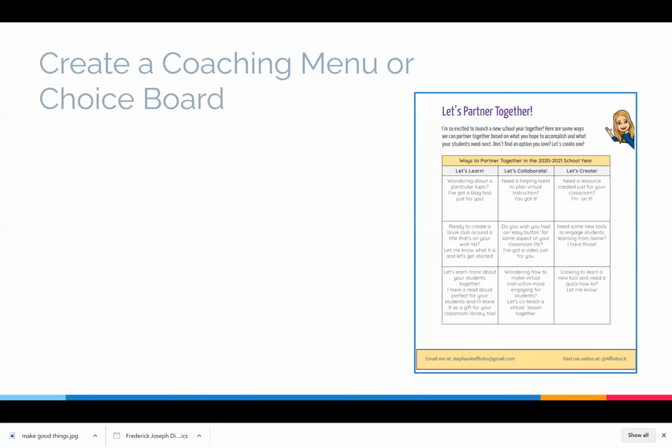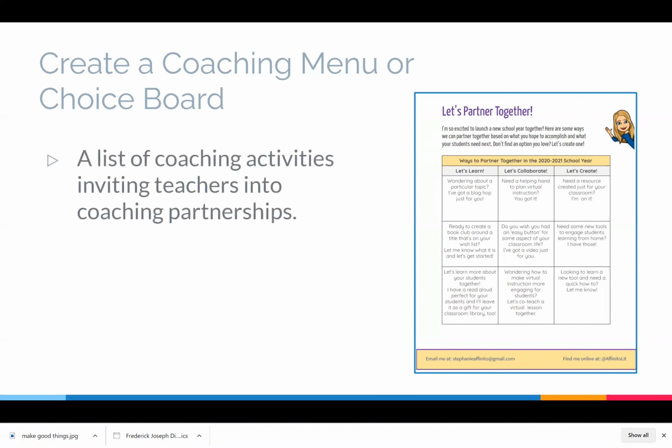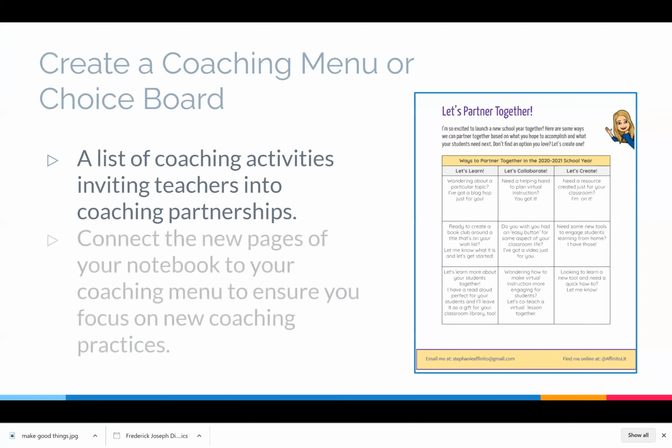Now, a coaching menu or a coaching choice board, the language is up to you, but it's essentially a document that provides a list of coaching activities that could invite teachers into coaching partnerships with you. It helps you connect those pages of your notebook to a tangible public space. So from a private notebook to a public document that helps you bring your coaching goals to life with your teachers. Now that's what mine looks like right there.